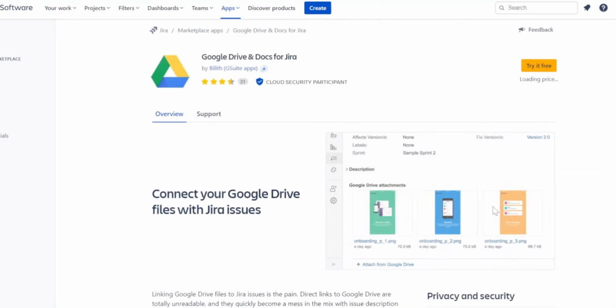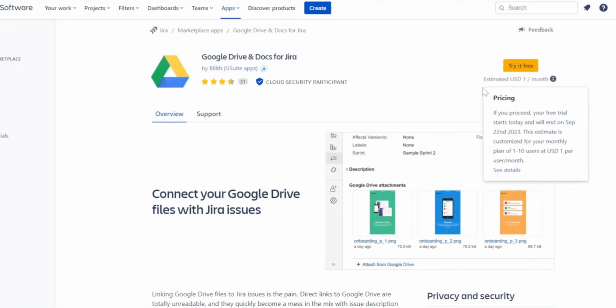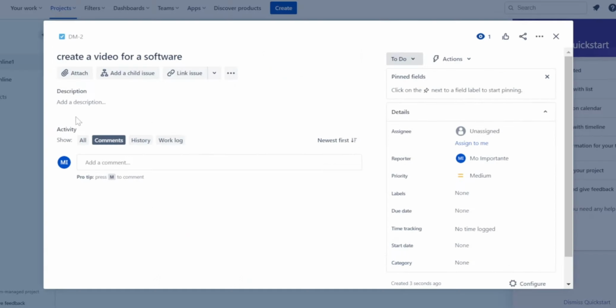And let's say you don't want to install this Google Drive app since it's not totally free, but if you can find another app that will help you with the necessary tasks and it's free, you go ahead and download it. Now in the activity, you can have these comments, history, and work log. Let's say I will write some random stuff. There you go. As you can see, I have these comments here.